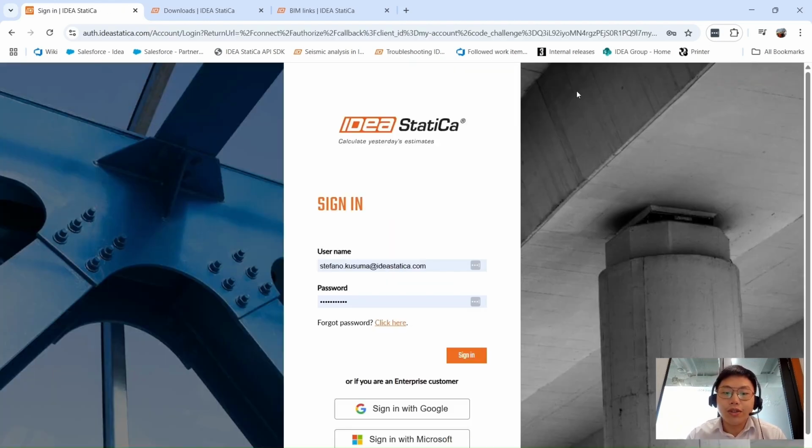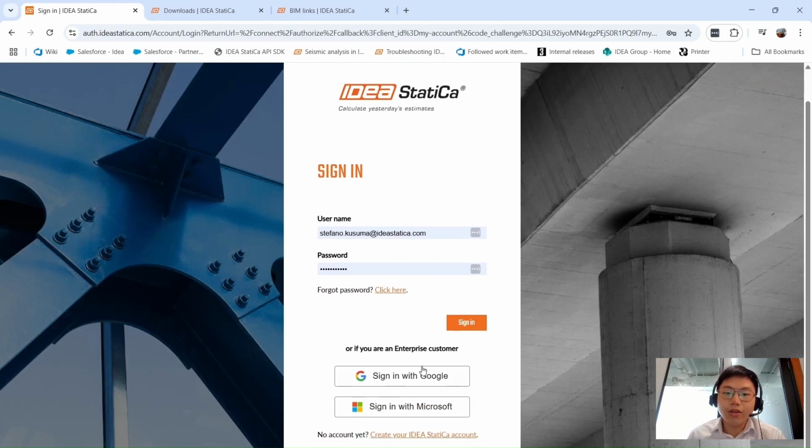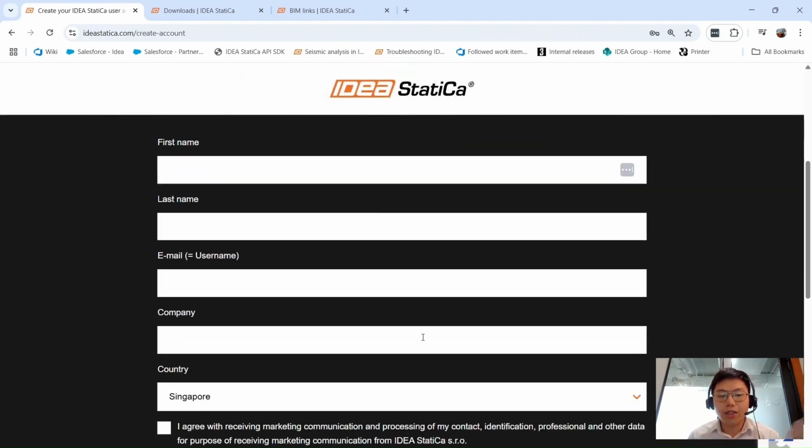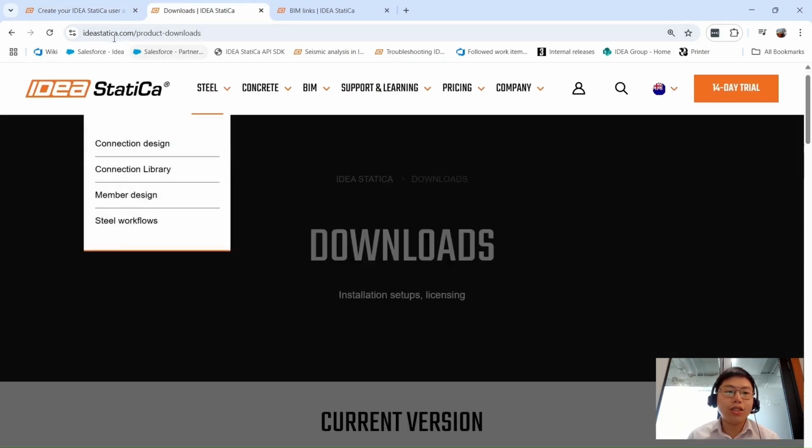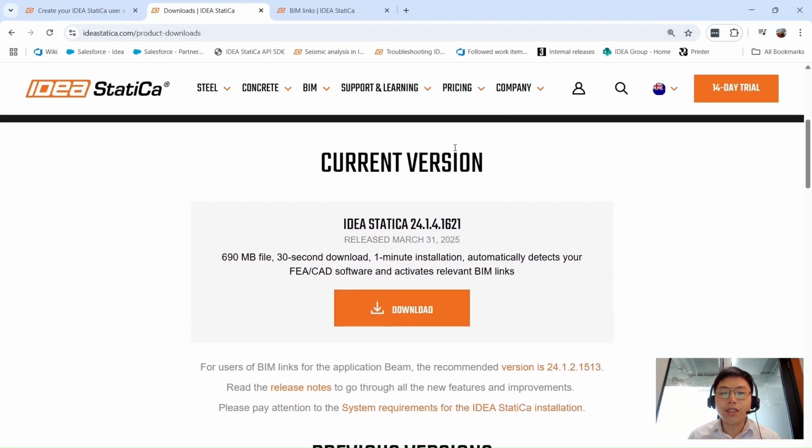They bring you into a login page, but since you haven't got an account, you just need to click this one, create your IDEA Statica account, and then just complete the registration part. Next, after you register a free account, you go to the download page here, ideastatica.com/product download. Scroll down and you can see that this is the current version, the latest version that we have. You just need to click download and just install it normally as you would.